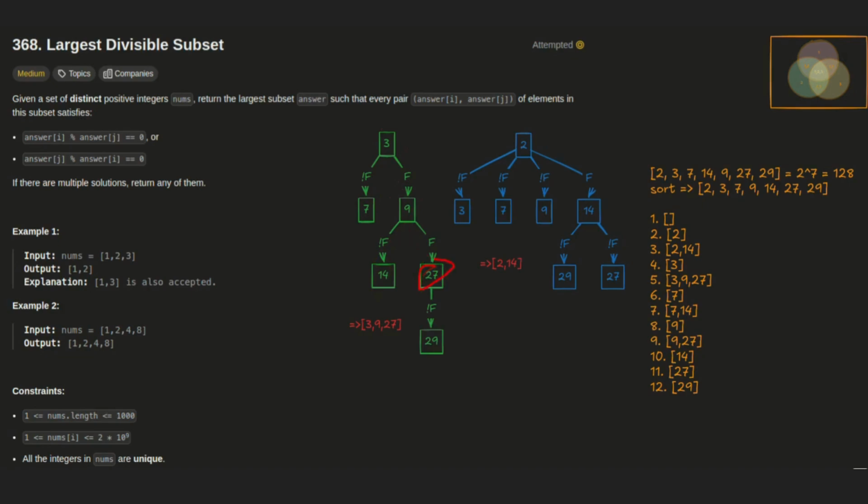And now we go to 27. Yes, 27. 9 is a factor of 27. Hence now we perform DFS on 27. We go to 29. 27 is not a factor of 29. Hence we come back, and from backtracking we will see that 3, 9 and 27 are the factors that we get from this complete iteration.